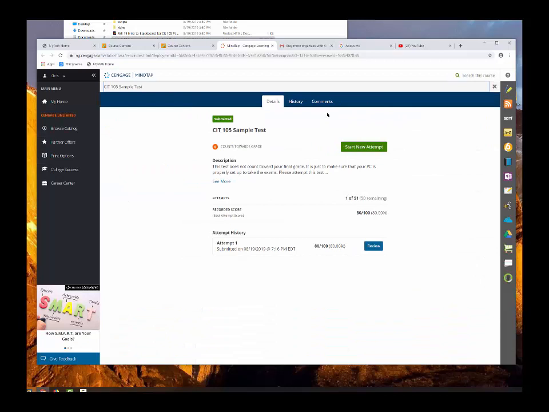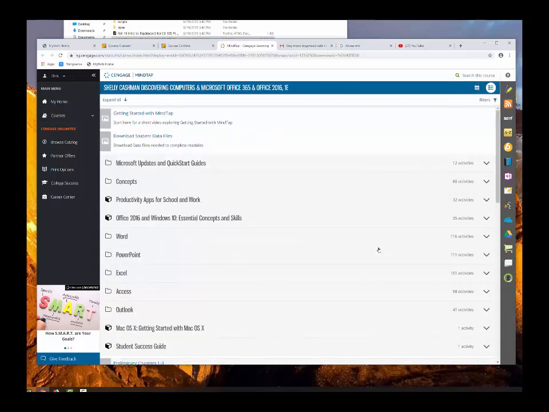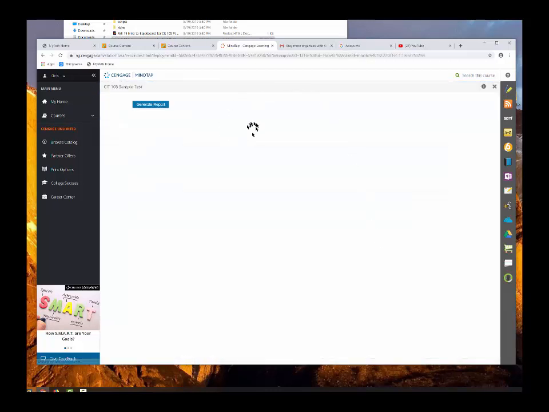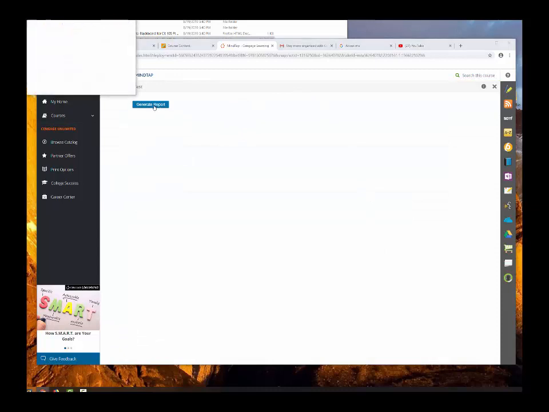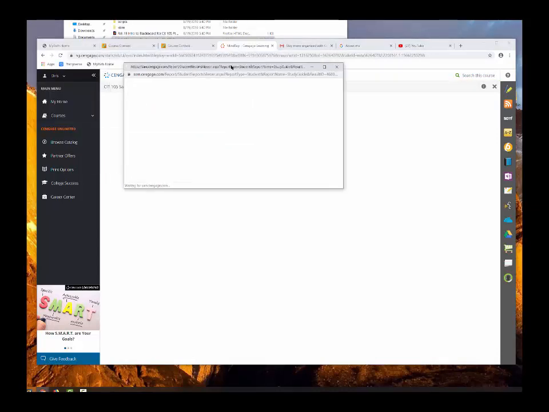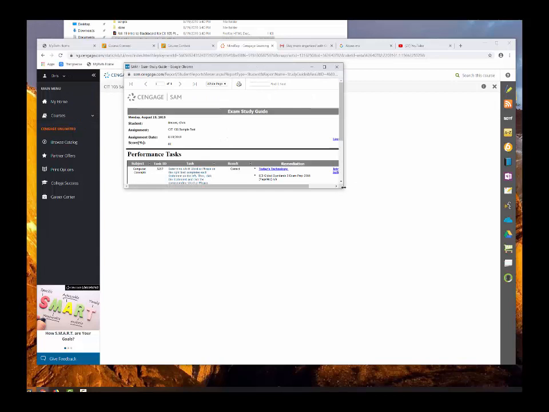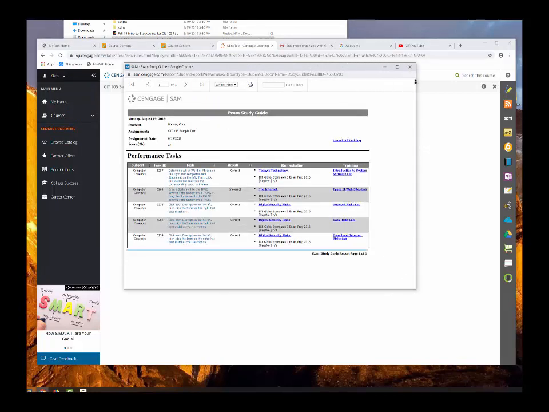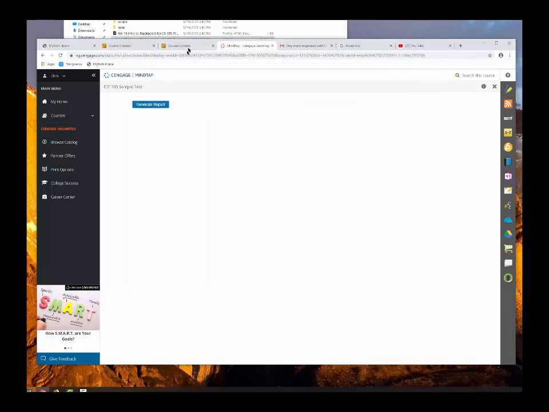Now this looks a little different than we saw it before, because now I can see that I have attempted this before. So you can see I did 1 out of 50. My recorded score is 80 out of 100. If I want to review that report again, I can click on Review, and that's going to open up. I click on Generate Report, and that's going to show me that report that I saw earlier. And I can review that, or I can go back again.